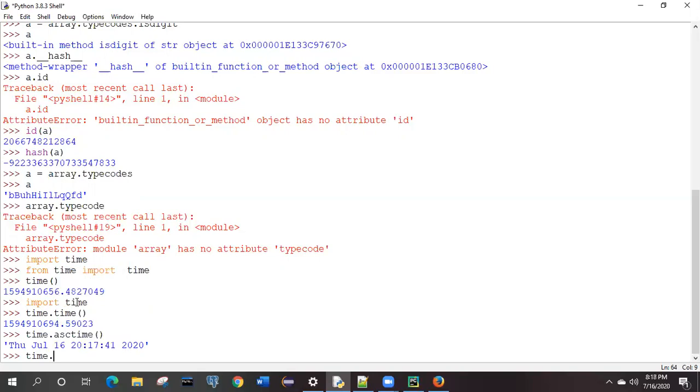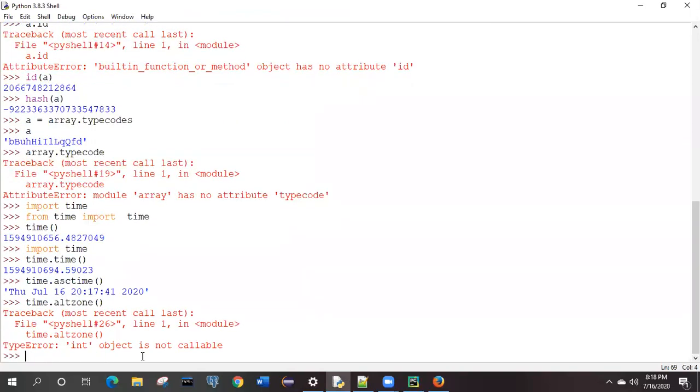Altzone. Do you know what this altzone is, what could be the different format for this one? No, right? So what you can do is either go for the documentation, or make use of this one over here to see the output. It is saying, int object is not callable. Then what could be the different syntax, all you can explore from the documentation.